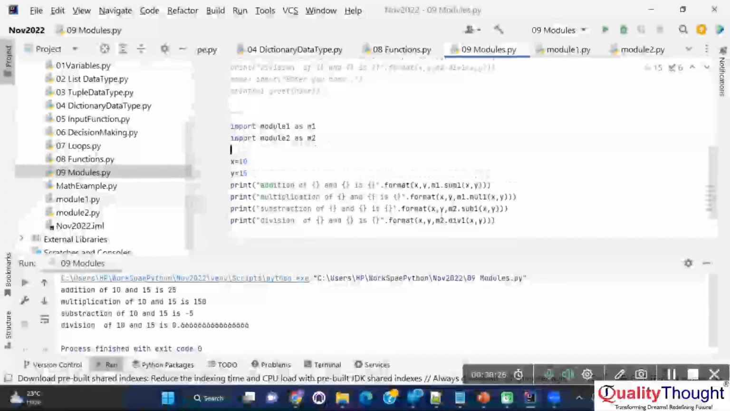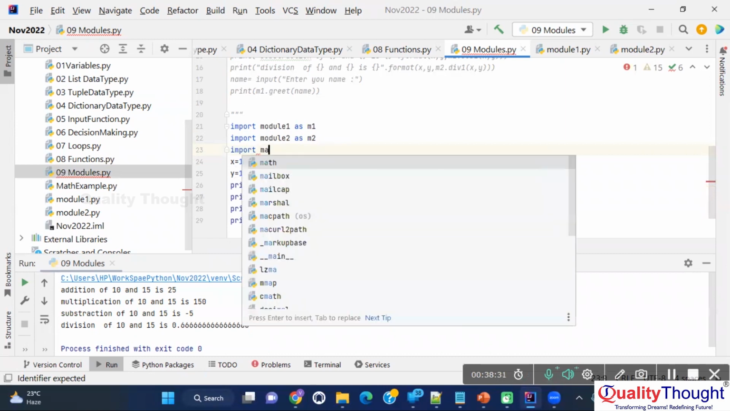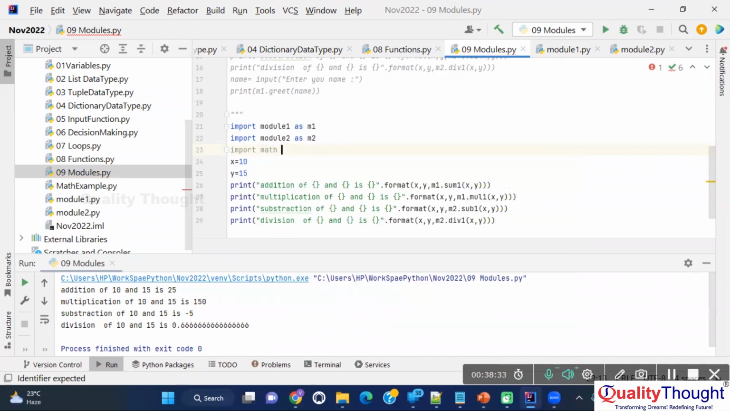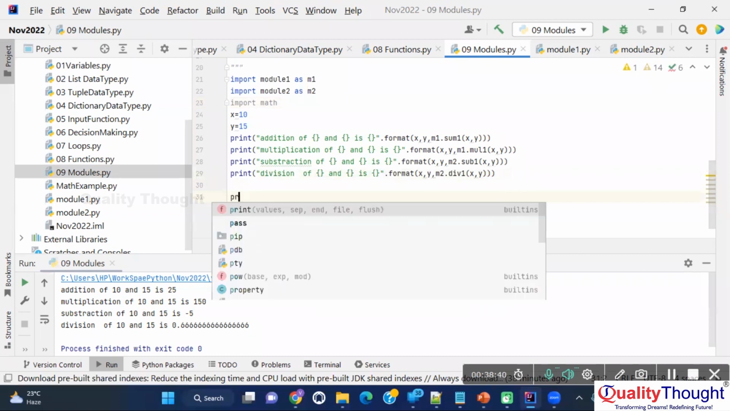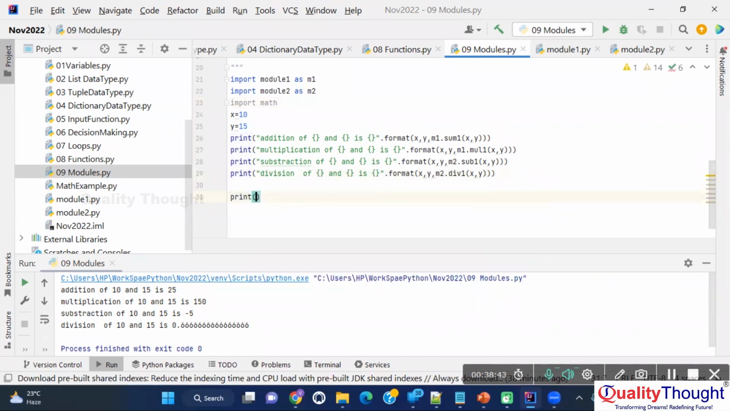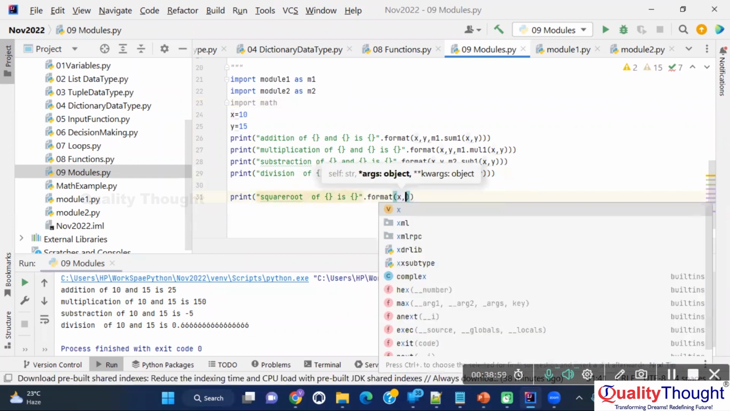Yes, sir. Similarly, somebody has already created a package called math. You need not worry about it. Somebody has already created a package called math, so I'm importing that one. For example, I want to find out the square root of a number. Print square root of x is, dot format, x comma.